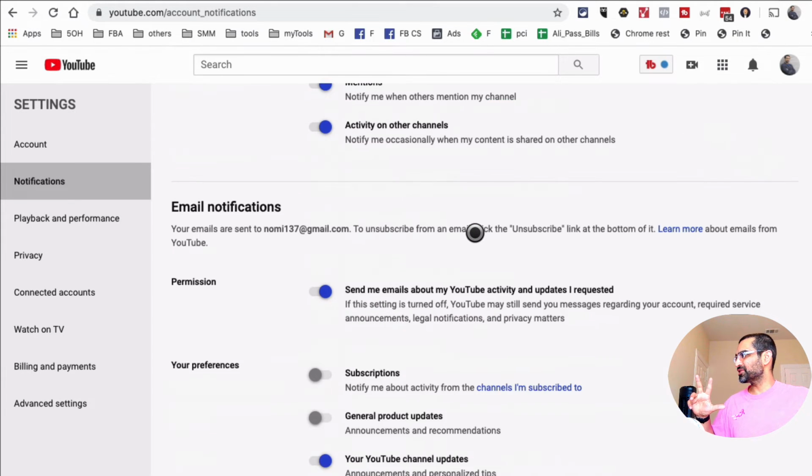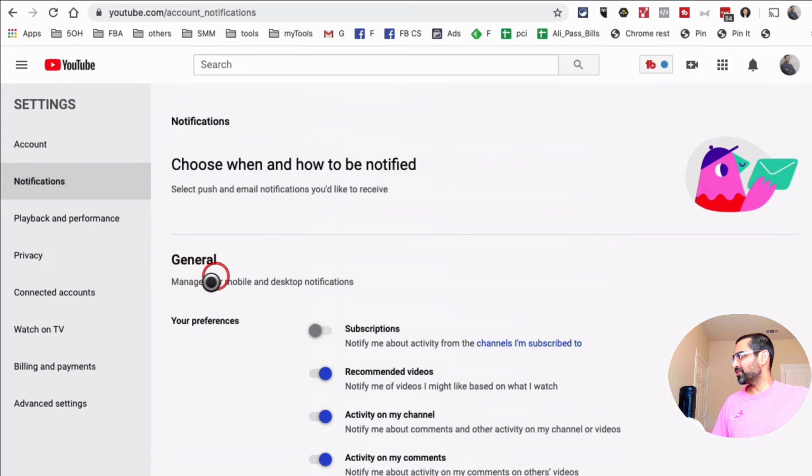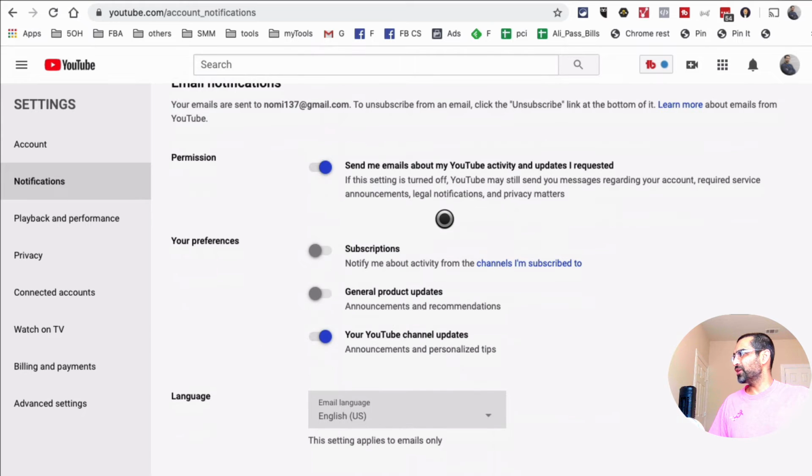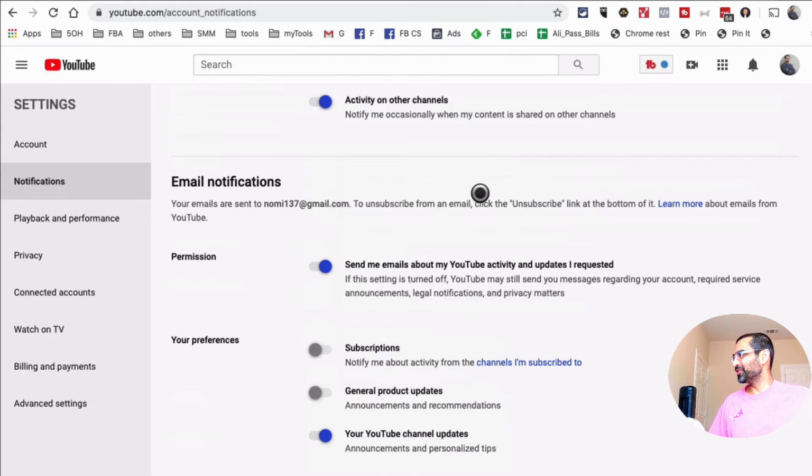So it has like two sections here. The first one is general, manage your mobile and desktop notification. These are the notifications that you get on your mobile and desktop. And if you scroll down, these are your email notifications.